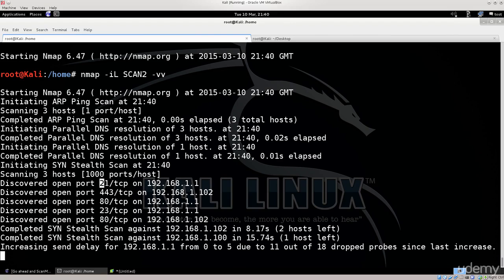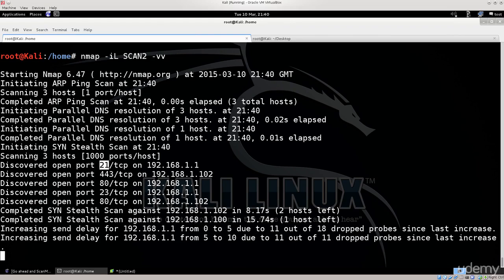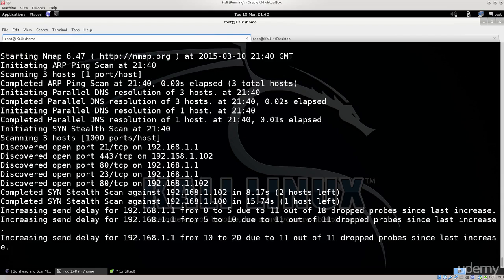It says port 21, that's not the best of ideas, but this is my home router that I'm using for these testing purposes. It is filled with holes, and don't worry about it. I'm going to switch it as soon as I'm done with the tutorial. I have 443 on 102, so I probably have some SSL going on there. Port 80 here, port 23. We will soon see what all these services mean.